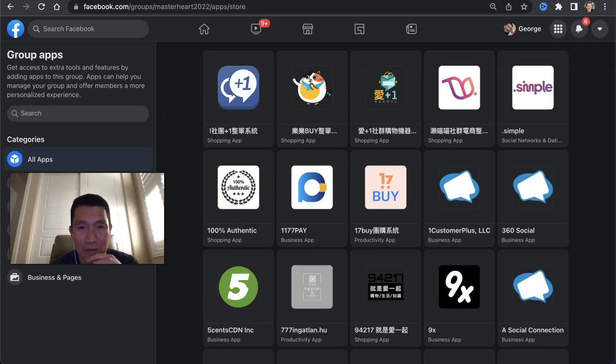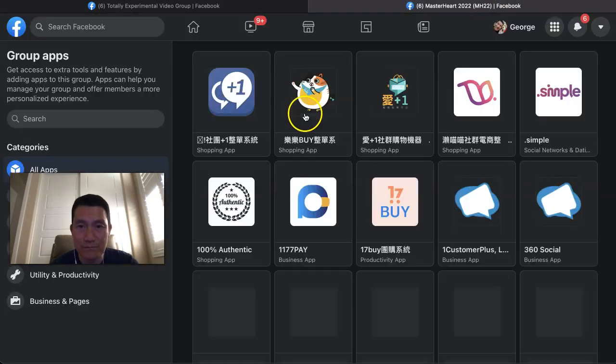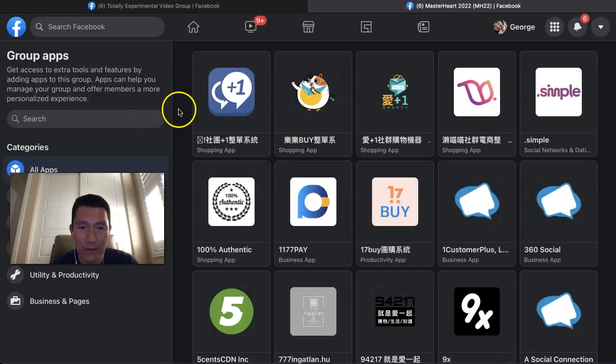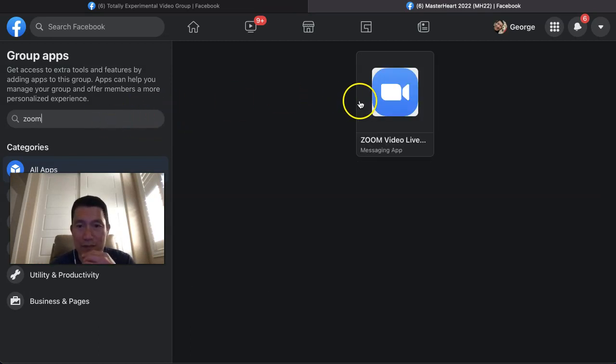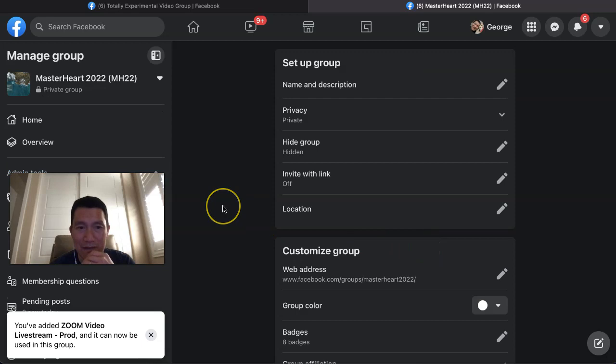So if I go to Safari and go to the exact same page, so this is Safari, and I'm going to go to the exact same page. Give me a moment here. Okay, now it will work just fine in Safari. And here I can search Zoom and then be able to add that into the group just fine. Click add, and voila, it has been added.